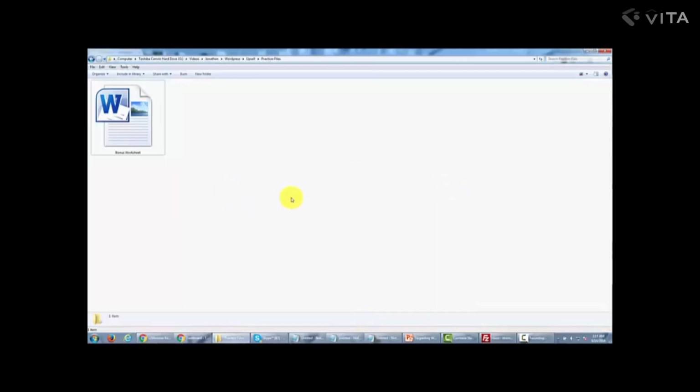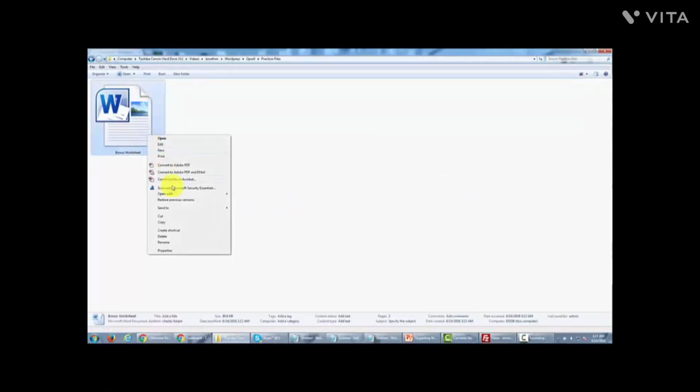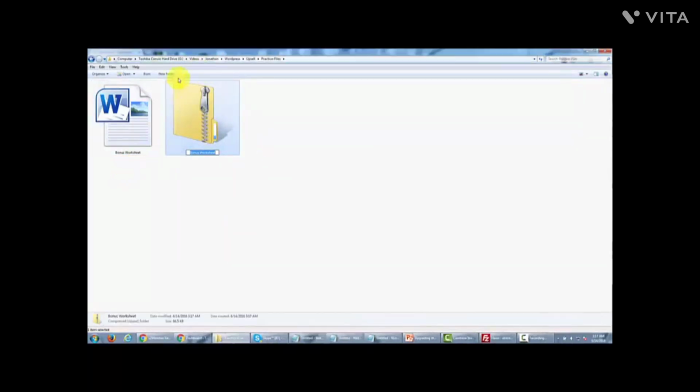So if we have a file here, what we would do is we would make sure that our file is going to be zipped up, so we would send that to a compressed file. So however you create zip files, that's what you're going to do. We like to eliminate the spaces in here, so we're going to call this bonus-worksheet. And so now we have our zip file, and it is now ready to be uploaded.